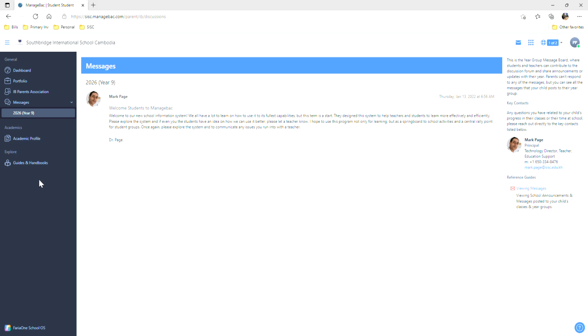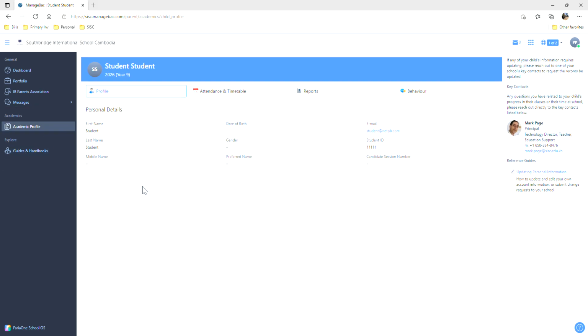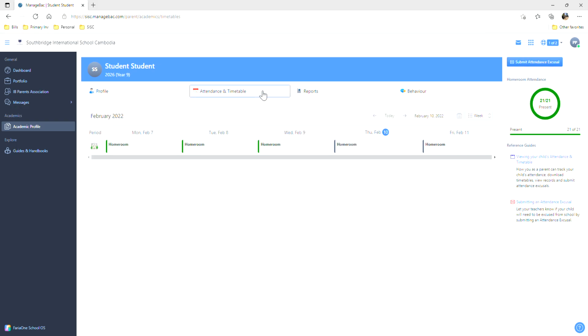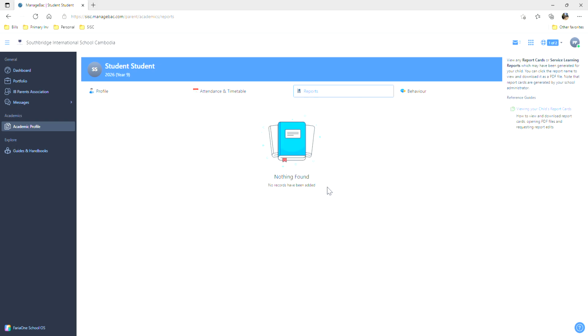In regards to academics, the academic profile gives you a lot of information about your child, like the demographic information, like the date of birth, the gender, preferred name. You'll find your child's student ID listed here. You can see the attendance and timetable in case you want to know what class your child actually has at that moment. You can also see reports. Currently we don't have any, but this is where the progress reports and the end of the year or end of semester reports will also be.